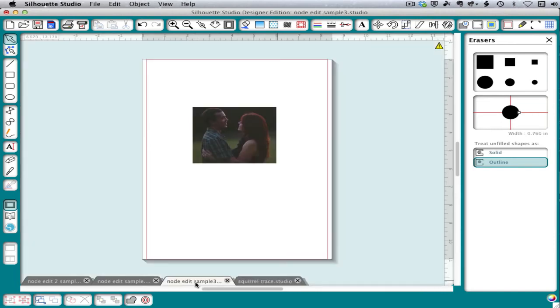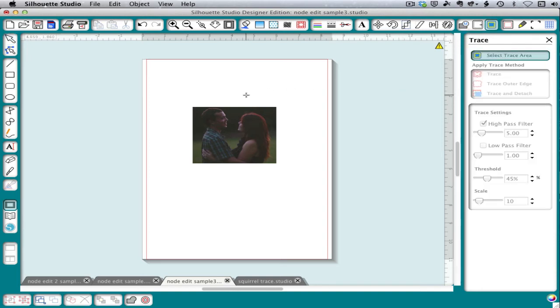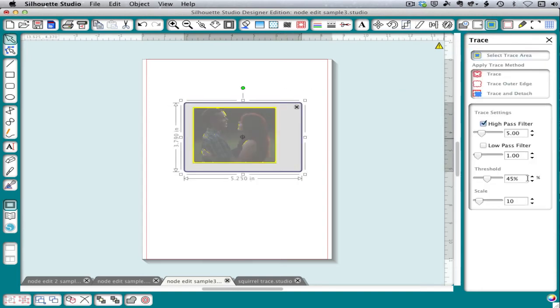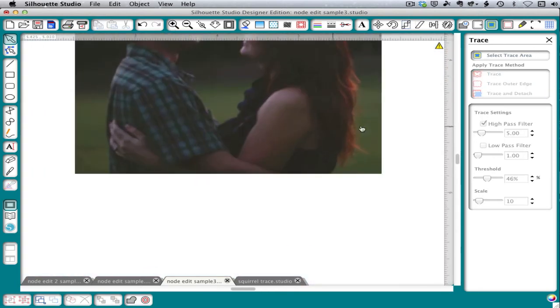Now, there are lots of situations where you need to do a manual trace because the auto trace just doesn't work on the image you have. For instance, I have a photograph here with not very much contrast and not very defined lines. We as humans are much better in this case of seeing where the outlines are than the auto trace is. If I were to auto trace this, I really can't get anything that looks like the silhouette that I'm after. So what I'm going to do is manually trace this.